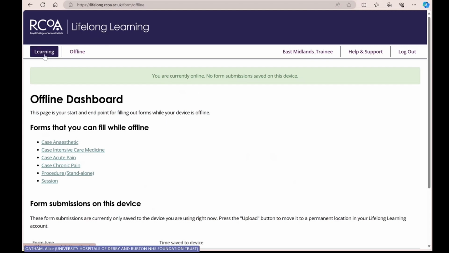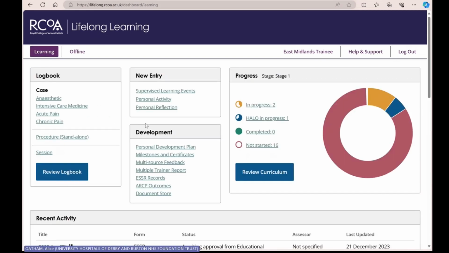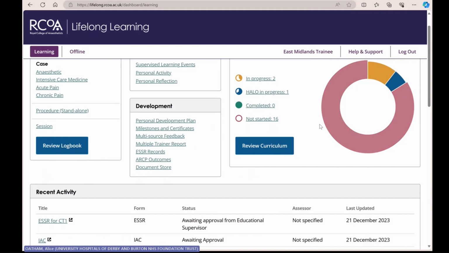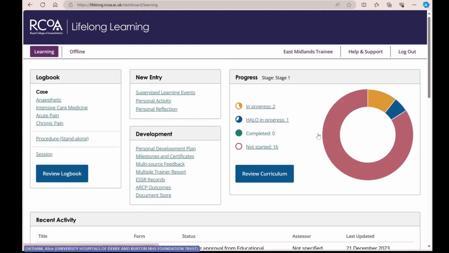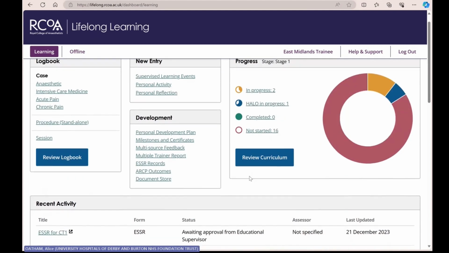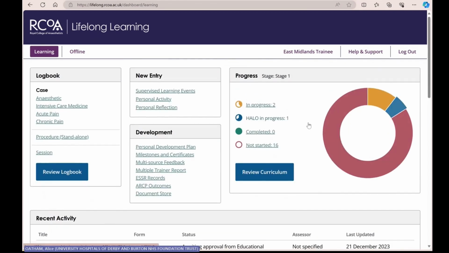To get back to your main screen, you just click simply back on learning. And learning is where you will find all of your logbooks here, where you'll find all of your SLEs and enter new things. And then to the far right, you've got your progress wheel here. And this is essentially just where you can see what remains of your current curriculum domains to sign off. And then you can click into them easily to see which ones are completed, etc., and review your curriculum. This also just allows you to keep track of what you still need to do.